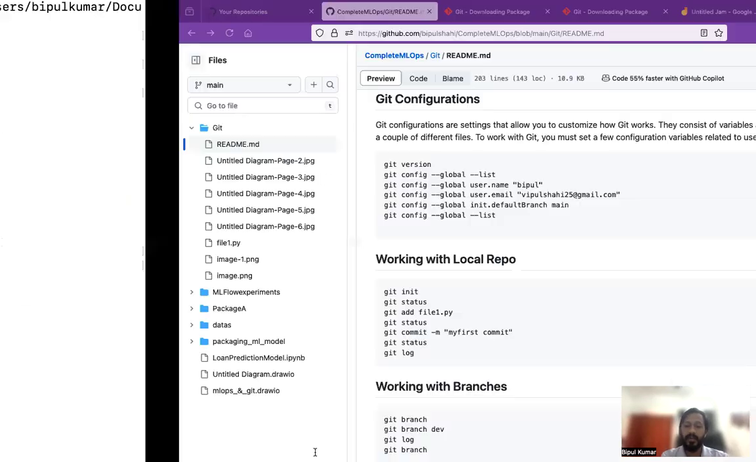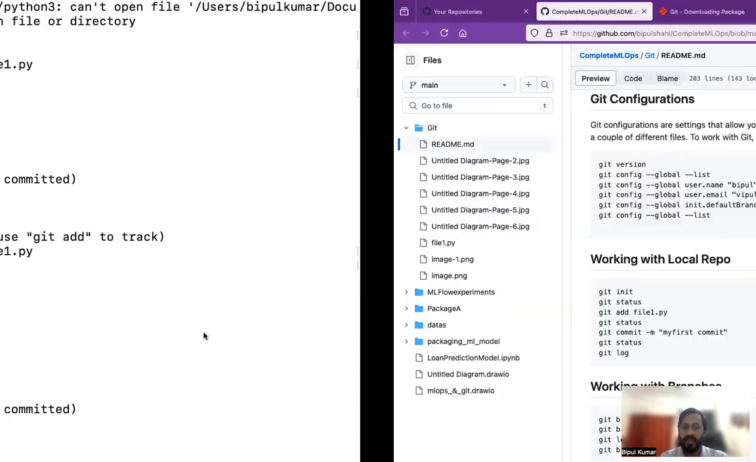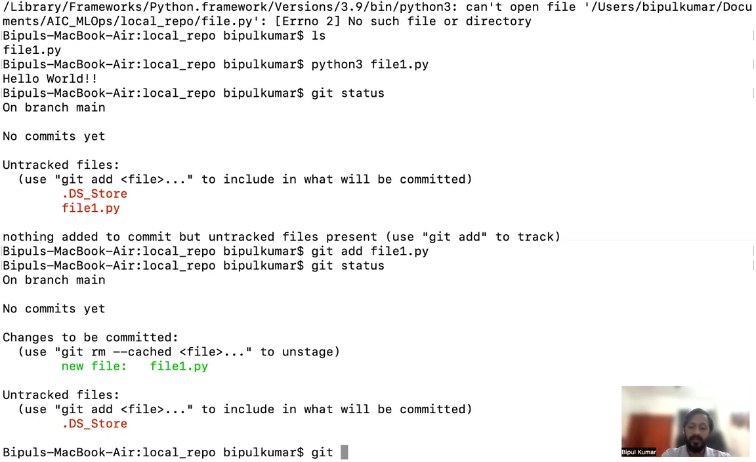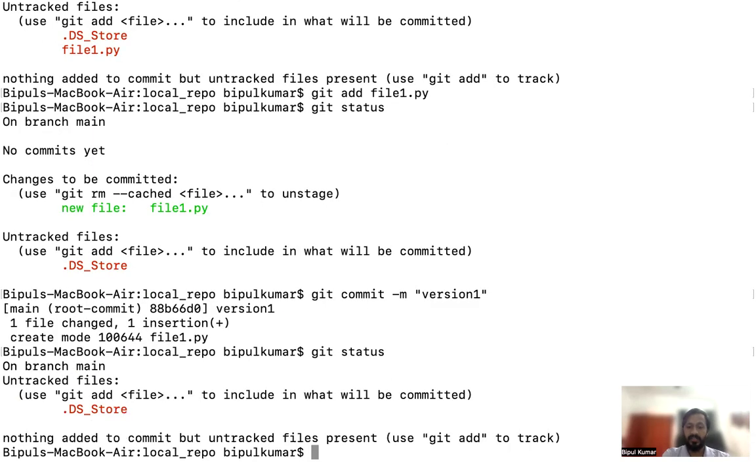So to commit it, what I have to do is run git commit. Then the message flag, hyphen m, where m stands for message. So I'll write git commit -m and give it the name version 1. This is my first commit, so I'll call it version 1. Now if I execute it, it says one file changed, one insertion. If I check git status once again, it says there is nothing to commit.